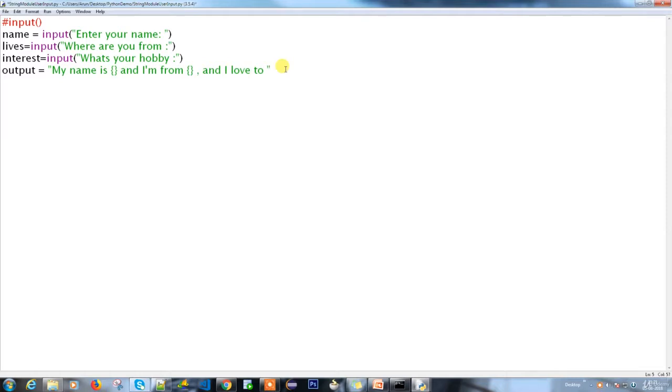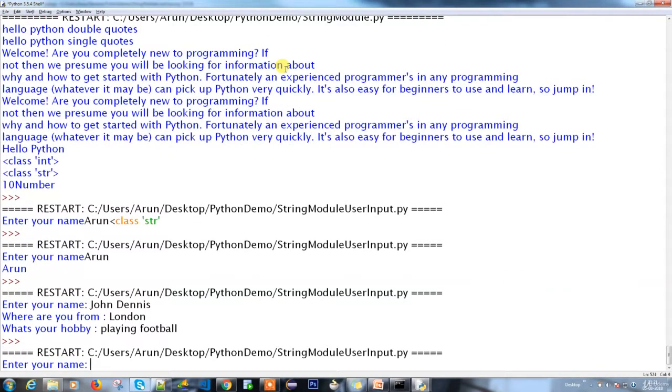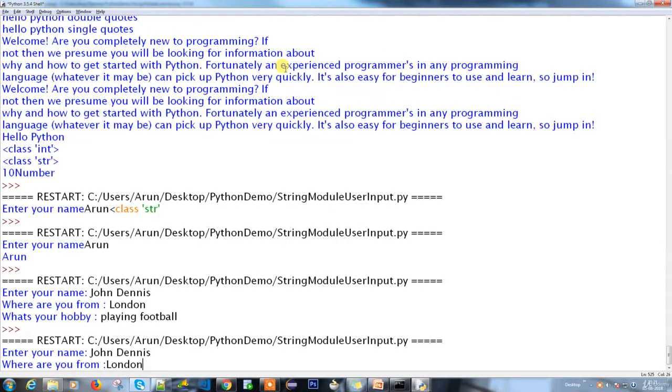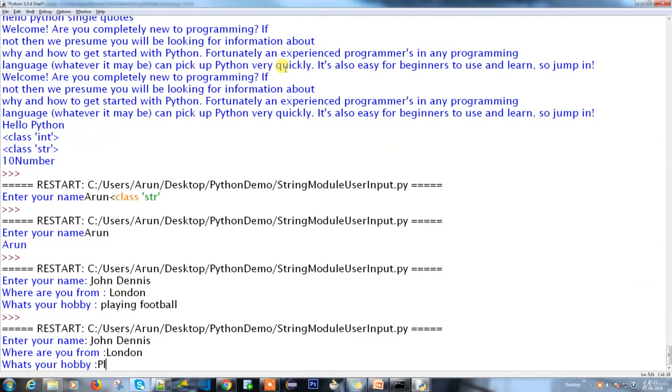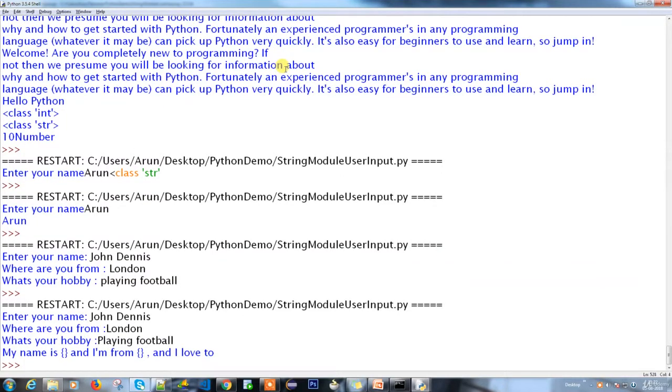If I just print the output, nothing special will happen. It just prints the data which I initialized in the output variable. Let me run this. My name is, and I'm from, where are you from, and I'm playing football. See, the output is printed, but the problem is, where is my information? Wherever we place these brackets is a data replacer.